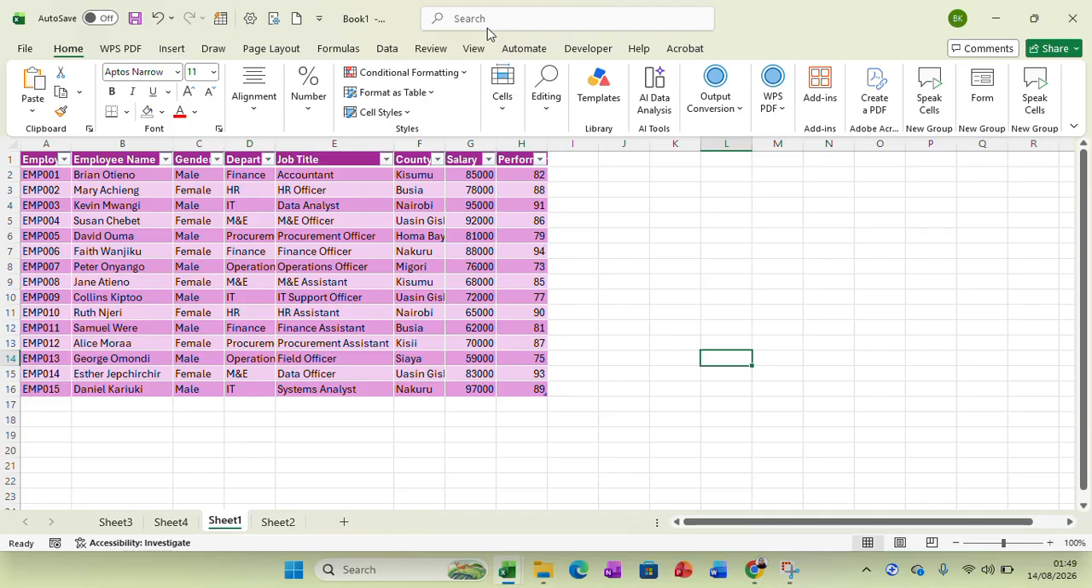So let's get started. The first step is to have your data in Microsoft Excel, and it can be importing the data from any source that you have, or importing the data from desktop. So the data is already in the Microsoft worksheet, so we can begin.